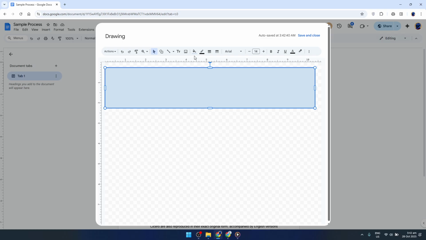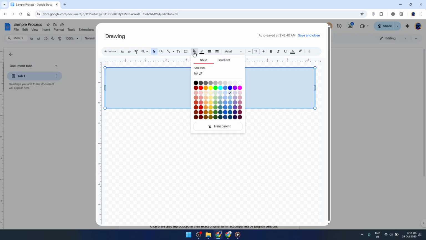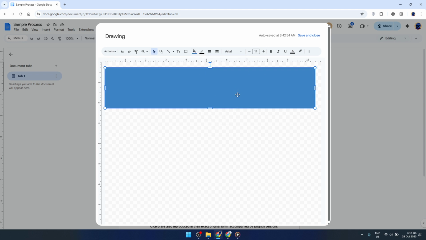Now, with the rectangle selected, it's time to change its color. Look up at the toolbar and find the Fill Color icon, which looks like a paint bucket. Clicking on this will give you a range of colors to choose from. You can pick one of the default colors, or if you have a specific color in mind, click on Plus Custom, where you can enter a specific hex code to match your desired theme.